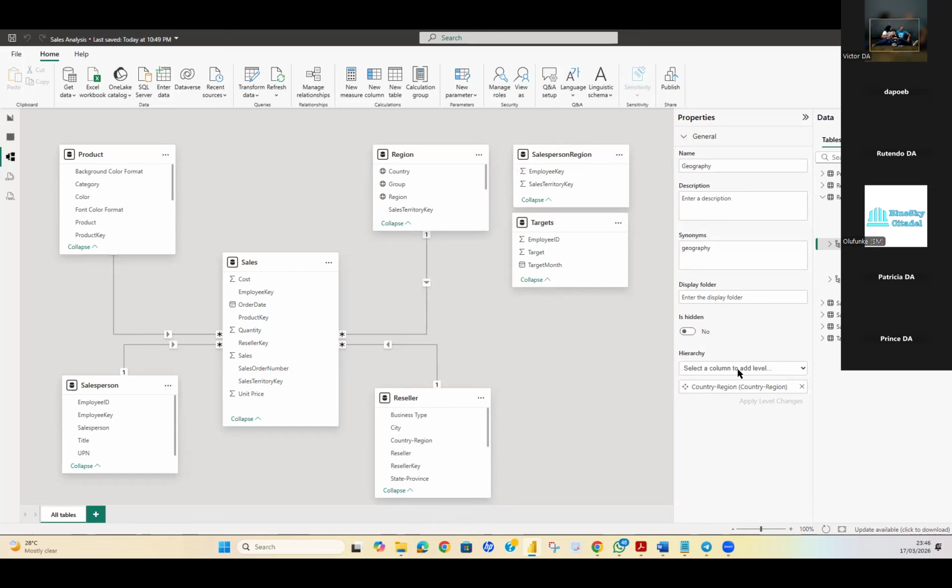Okay. So geography. Now, only country region is there. We want to add state province. You come here, state province. Then city. You add your city. Then you add your reseller to the group. Okay. So I have, oh, not reseller key, sorry. City, reseller. So I add reseller here.